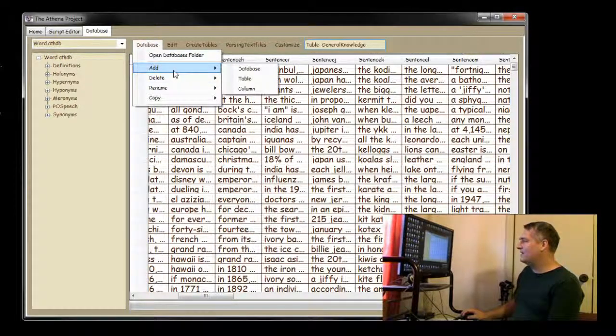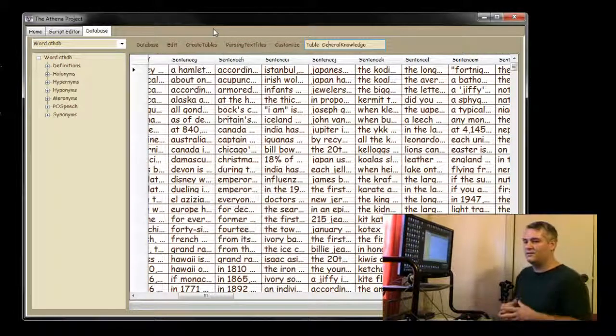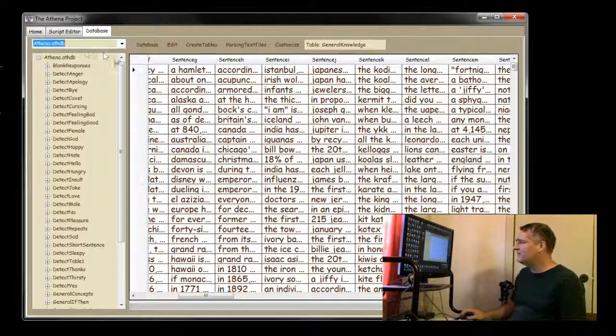Of course, I can create a new database, a new table, new column, delete a database, a column, or table. I can rename a database, a table, or column. I can copy a database, table, or column. So I can do all that stuff, manipulating large files. And so basically you have the gist of a basic overview of tables within the Athena brain.